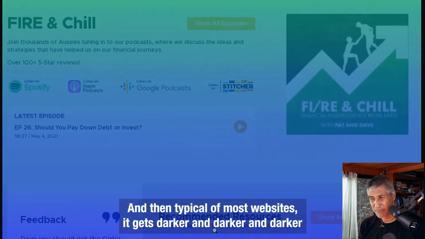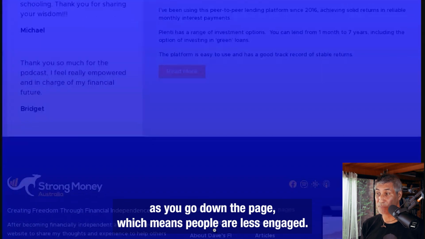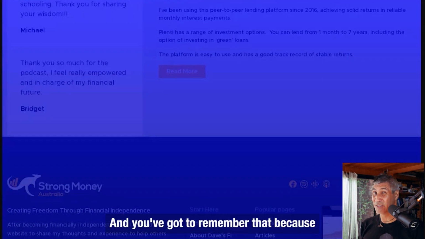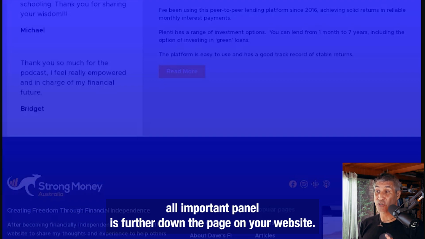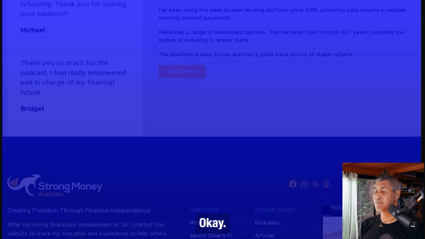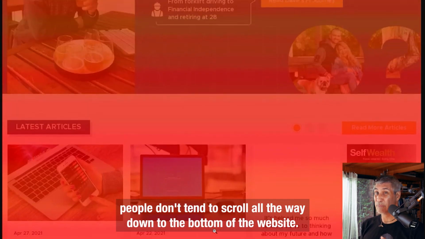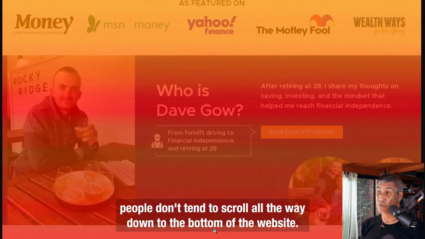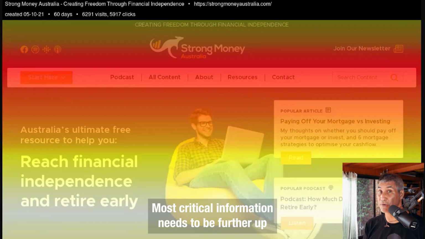And then, typical of most websites, it gets darker and darker and darker as you go down the page, which means people are less engaged. And you've got to remember that, because if you've got important pieces of information or important panels further down the page on your website, you should be moving them up. As most scroll maps show, people don't tend to scroll all the way down to the bottom of the website. Most critical information needs to be further up your website.